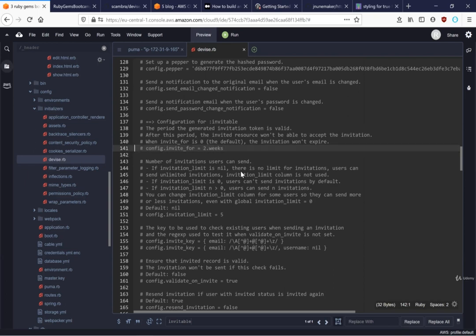Invite for a period of time. So an invitation can be expirable or not expirable. If we say invite for, for example, 2 weeks, then after 2 weeks, the invitation will be inactive. Now, we are not going to add this invite for a period of time. We're going to make it so that the invitations will always be working.